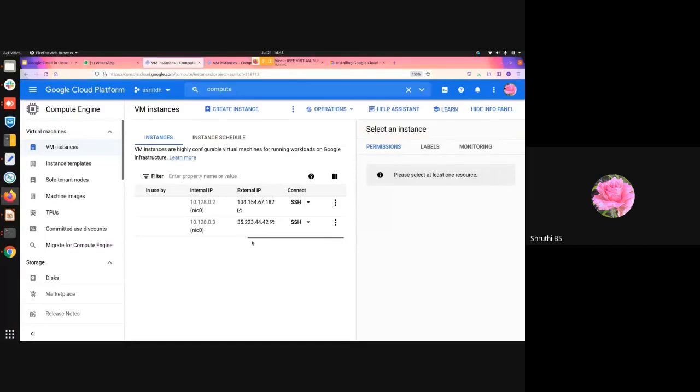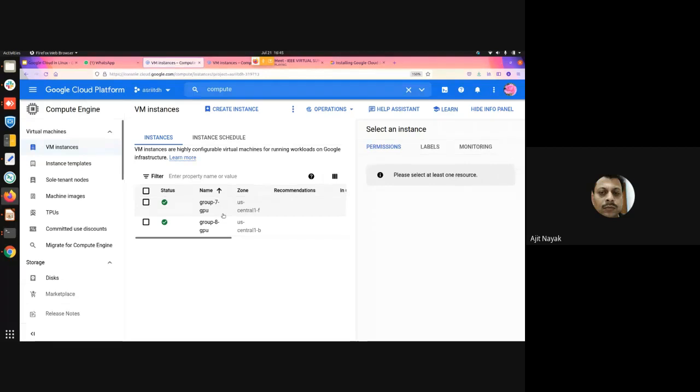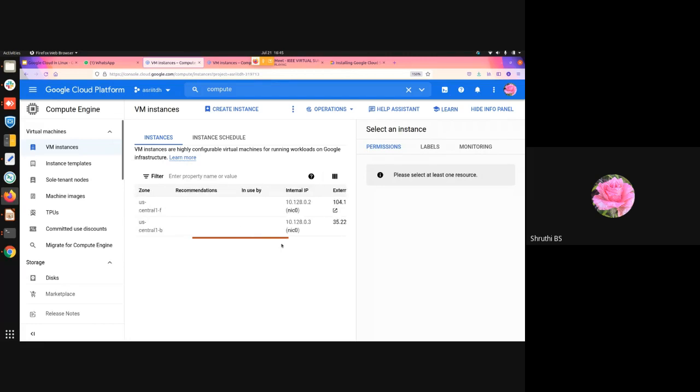Here, in your browser page, what is the group you are seeing? Group name? 7 and 8. Group 7 and 8, no? Yeah. So okay, for which you have taken the SSH command? Group 7. Group 7, no? So what is it telling? After pasting, what is it telling?